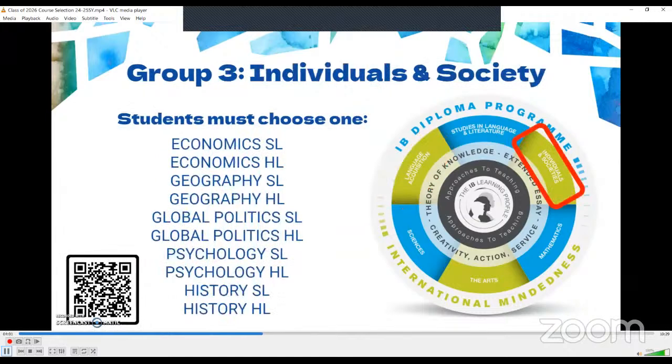Group 3 is the Individual and Societies group. We are fortunate enough to have 5 different courses available for this group, each at both the standard and higher levels. All students must select one from the course list shown. Students do have the opportunity to select 2 courses from this group if they choose to use one of them as their Group 6 choice. It is important to note that if you are a student interested in attending a university outside the U.S., you should research any specific requirements they have for this group. For example, one student from a previous graduating class did not have their psychology course recognized by their chosen university. Any questions about these courses, please see your social studies teacher.